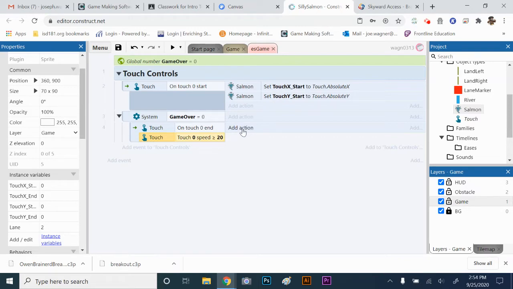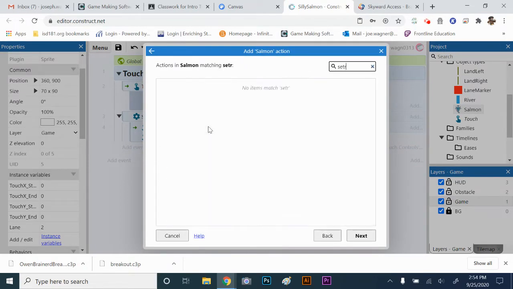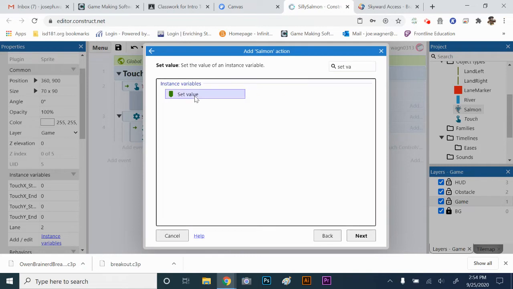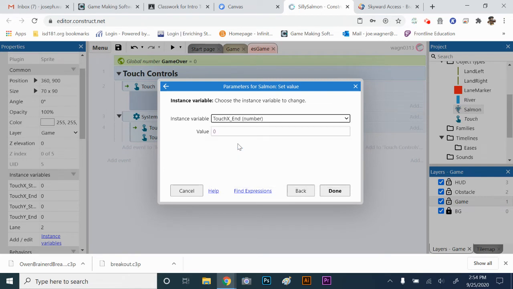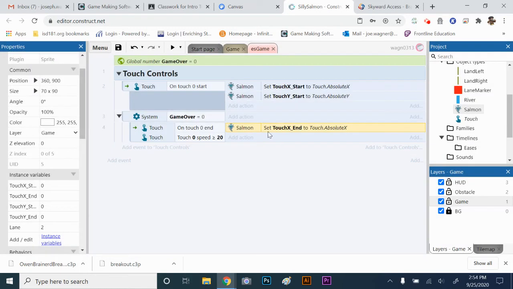So we're adding an action right here, and we're going to do salmon, set value. Helps if I type it correctly. Set value, and we're going to do touch x end. And then we're going to do touch absolute x. Okay. And then we're going to do the same thing. So this should just say touch x end to touch dot absolute x.